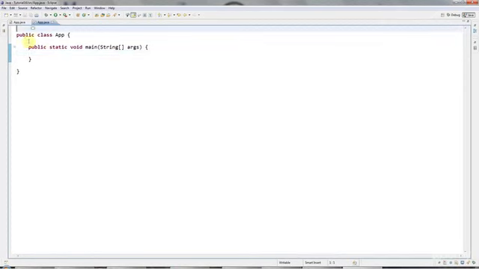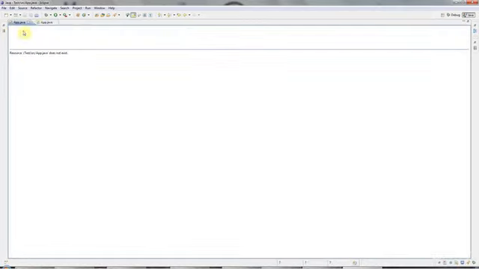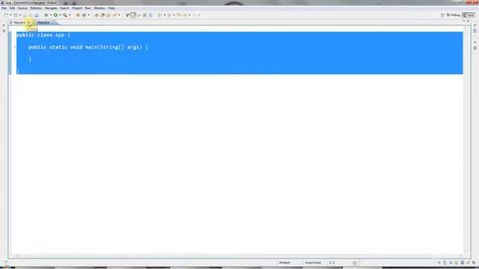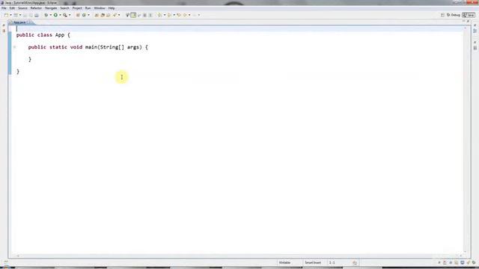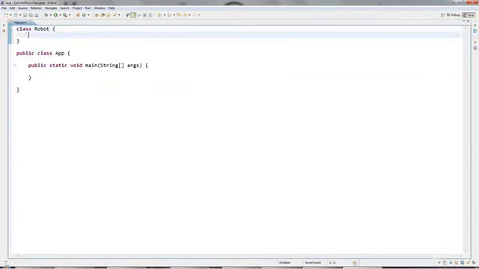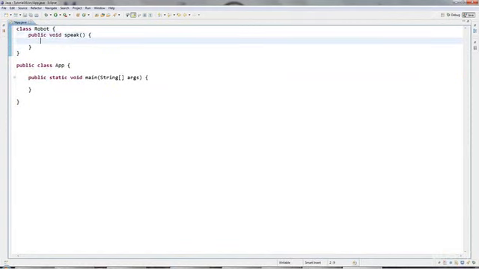So I've got my main program already set up here, and let's create a new class. I'll create a class called robot, and let's have a method called speak. So I'll say public void speak, and this makes the robot say something, but I'll just put a sys out here and have it say hello.